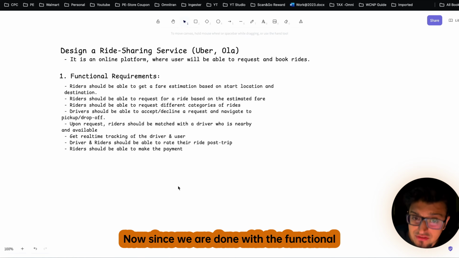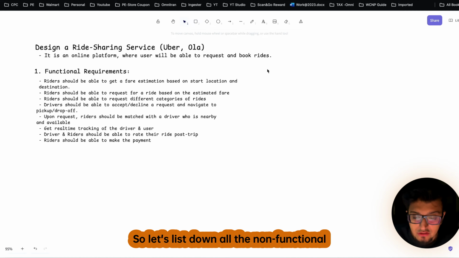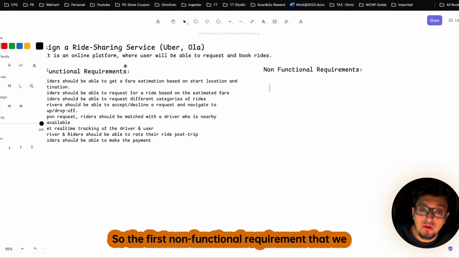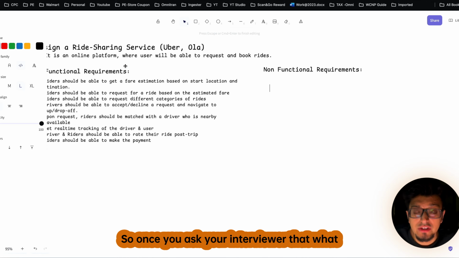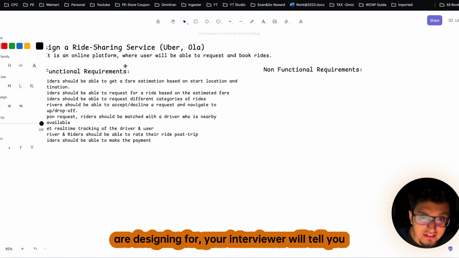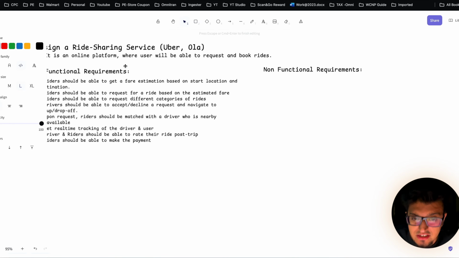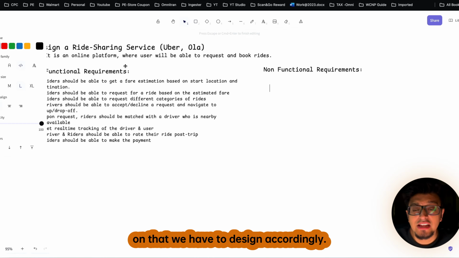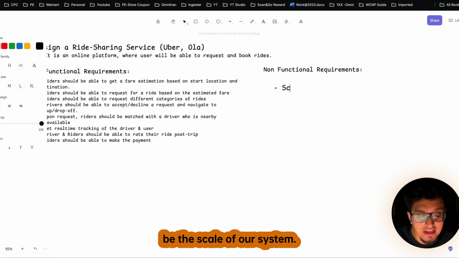Now since we are done with the functional requirements, let's see what will be the non-functional requirements that we have to solve. So let's list them down over here. The first non-functional requirement that we have to point out is the scale of the system. Once you ask your interviewer what the scale of the system is that you are designing for, your interviewer will tell you that we are estimating millions of users and drivers across our application. So you can easily understand that the scale of this application is quite huge, and we have to design accordingly.